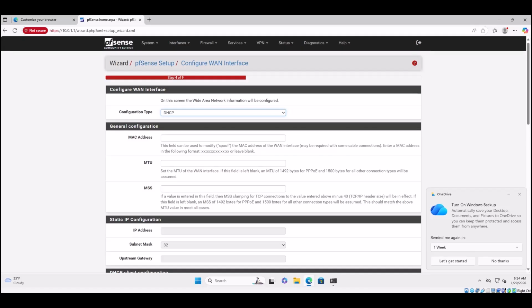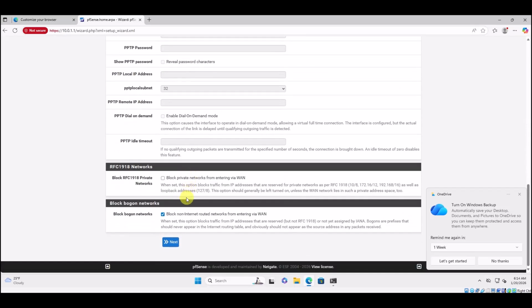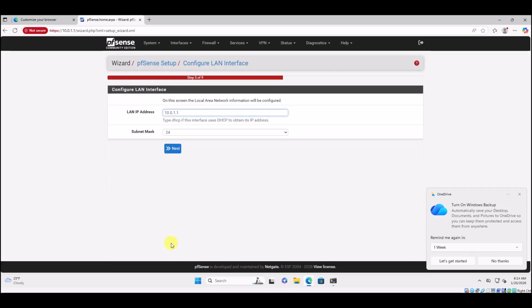And at this point, we can scroll down to the bottom of this page and we can uncheck the block RFC 1918 private networks. Want to make sure that is not checked. And then we can select next. We don't want to make any changes here, but this is just the LAN IP address, which we're good. So we can select next.